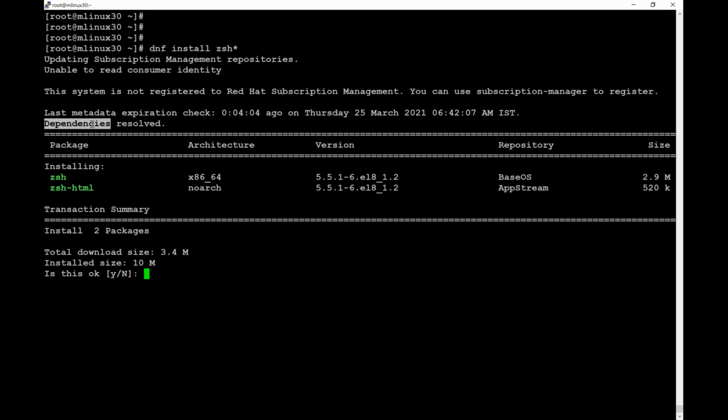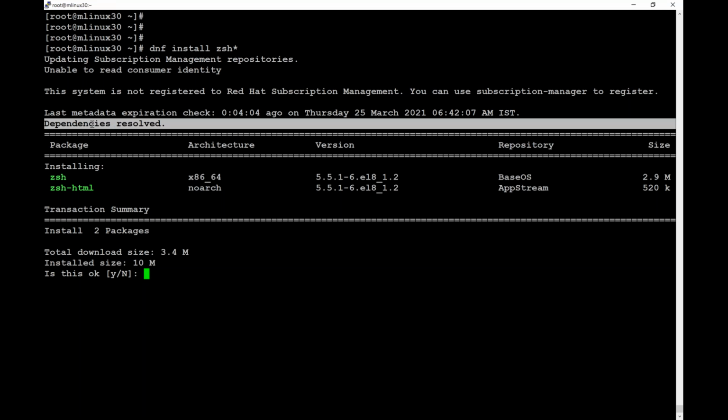And you see here it has also checked for dependencies. There were no dependencies, so it is telling no dependency requirement was there. I can go directly for installation. So I'm giving no to abort installation.